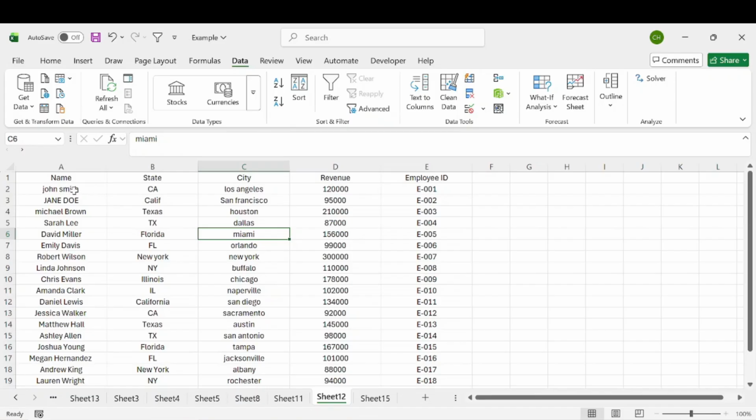At least now all of our data is differentiated. The next thing we want to do is fix all of this text formatting. We'll notice that John Smith is lowercase, Jane Doe is all caps, while Chris Evans down here is how we would like all of this information to be displayed.